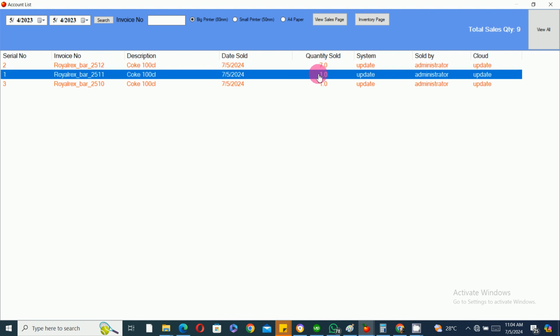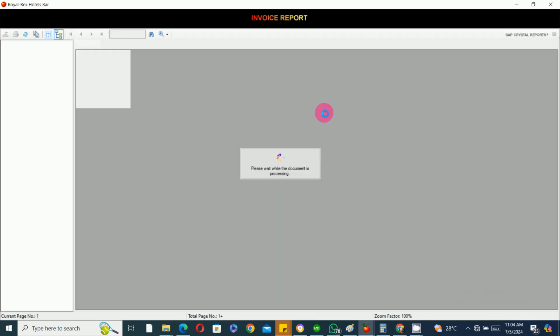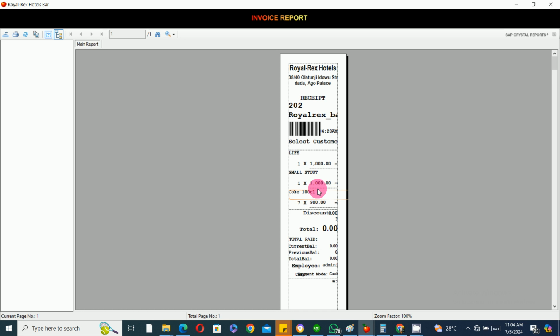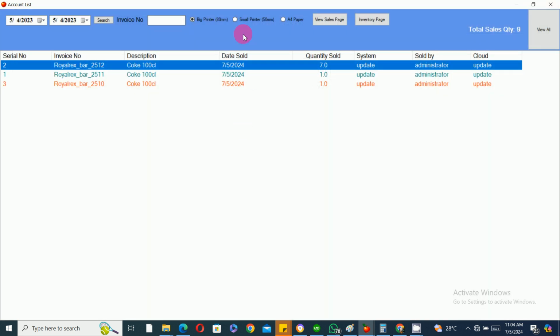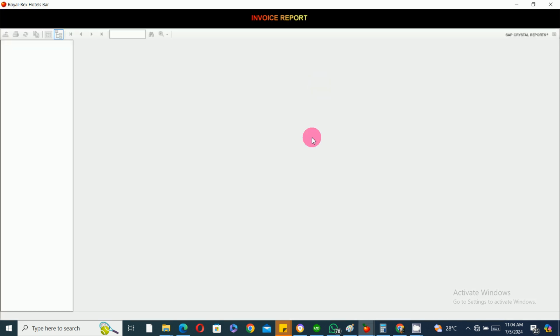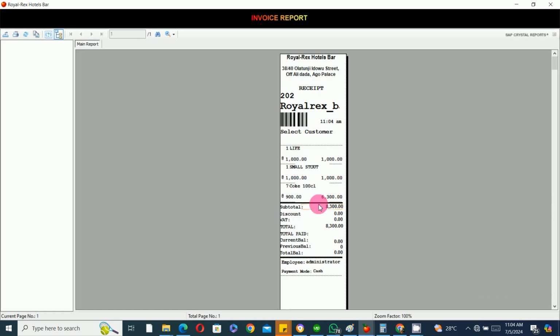And if I double click on this particular invoice again, it gives me the breakdown of what was sold that day. But then this is the particular thing that we are looking for, this Coke. You can select your paper type like this, because that was the paper type I used in selling it. So that's it. This is Coke.